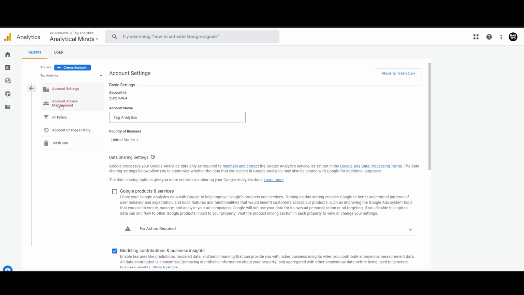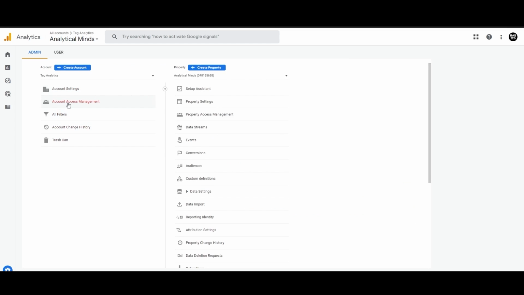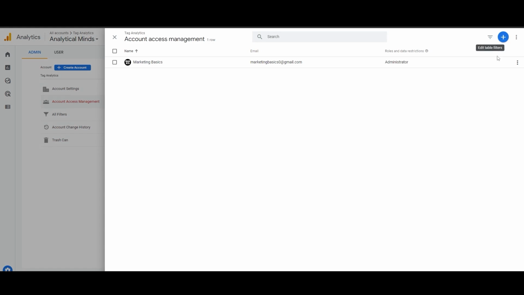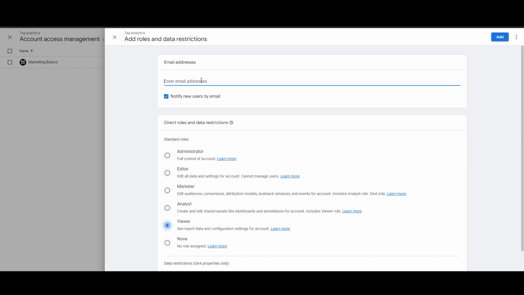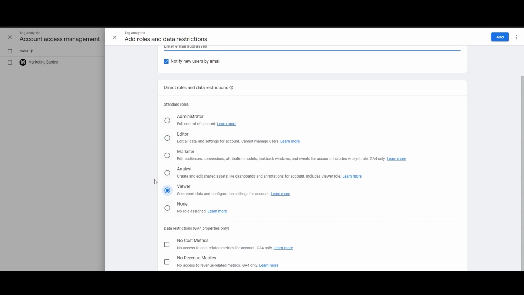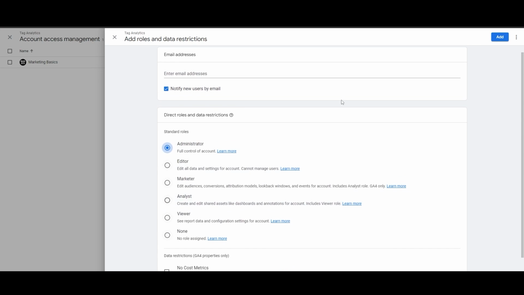The second option is the account access management. Here you can give the permission to a specific user or user group. You can just click here on the plus icon and select add users. Just add the email ID of the person that you want the account to be shared with. You can also select the standard roles as well. If you want the person to be at the viewer level or the analyst level, or maybe at the admin level, you can select from here. And one other option that GA4 provides here is the data restrictions, which could be useful. Let's say you don't want the person to look at the revenue metrics or maybe the cost metrics. You can restrict this specific data from that specific email ID.